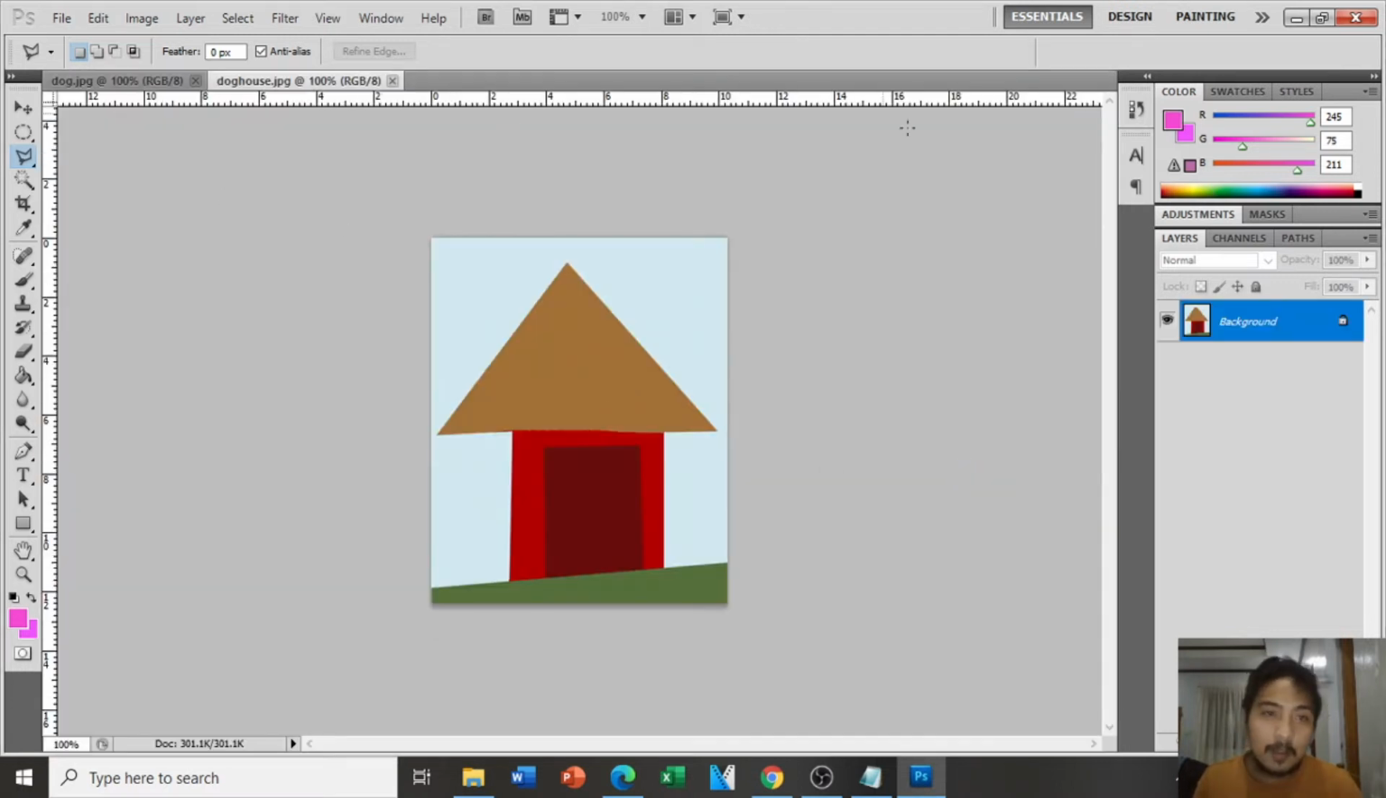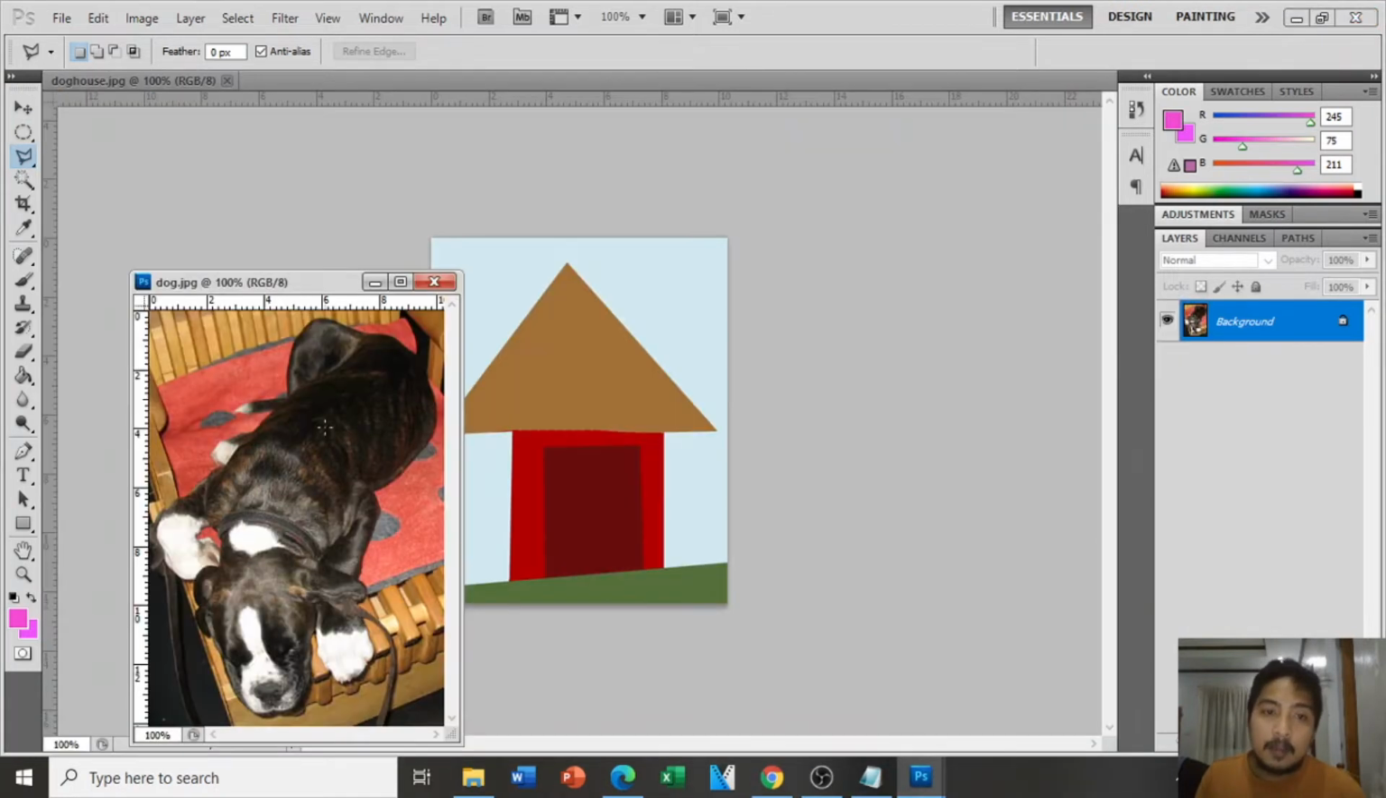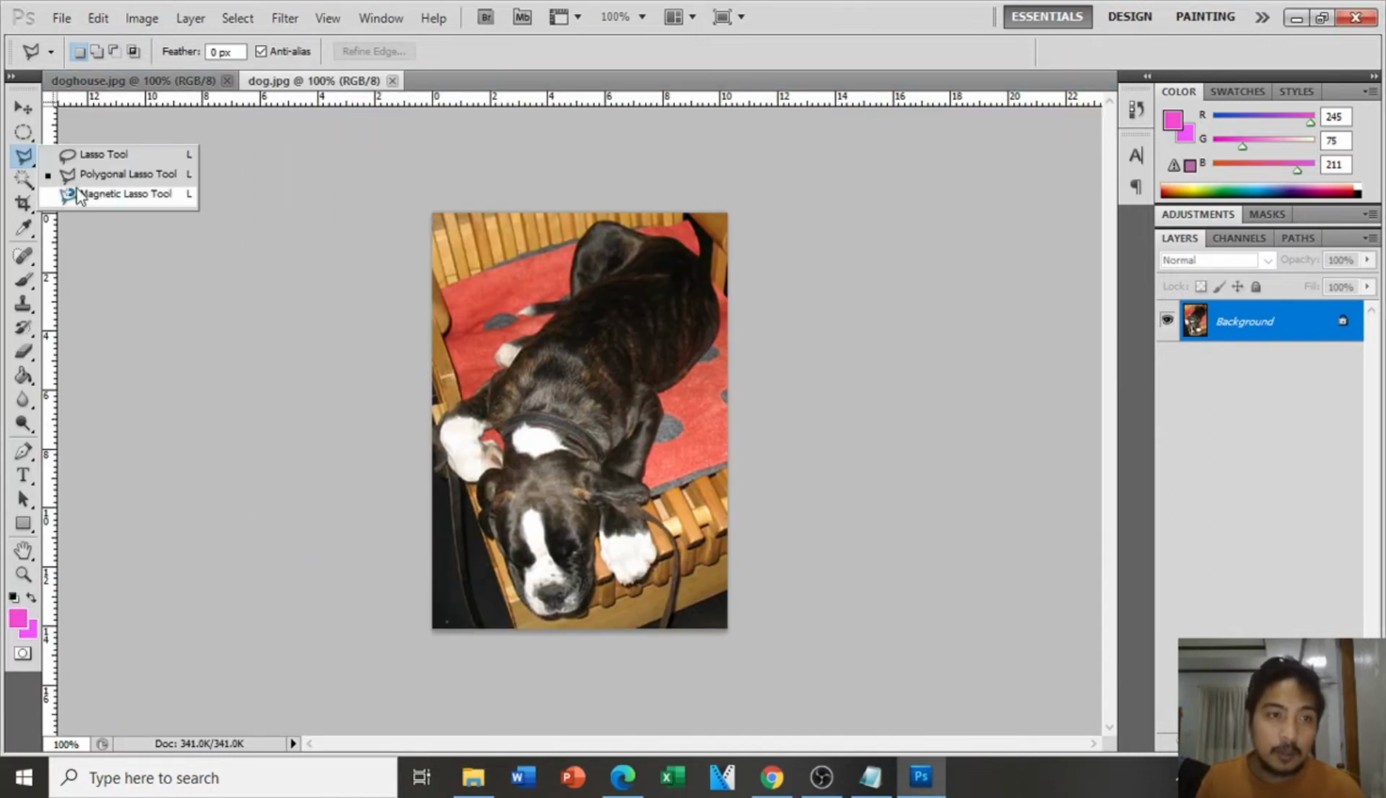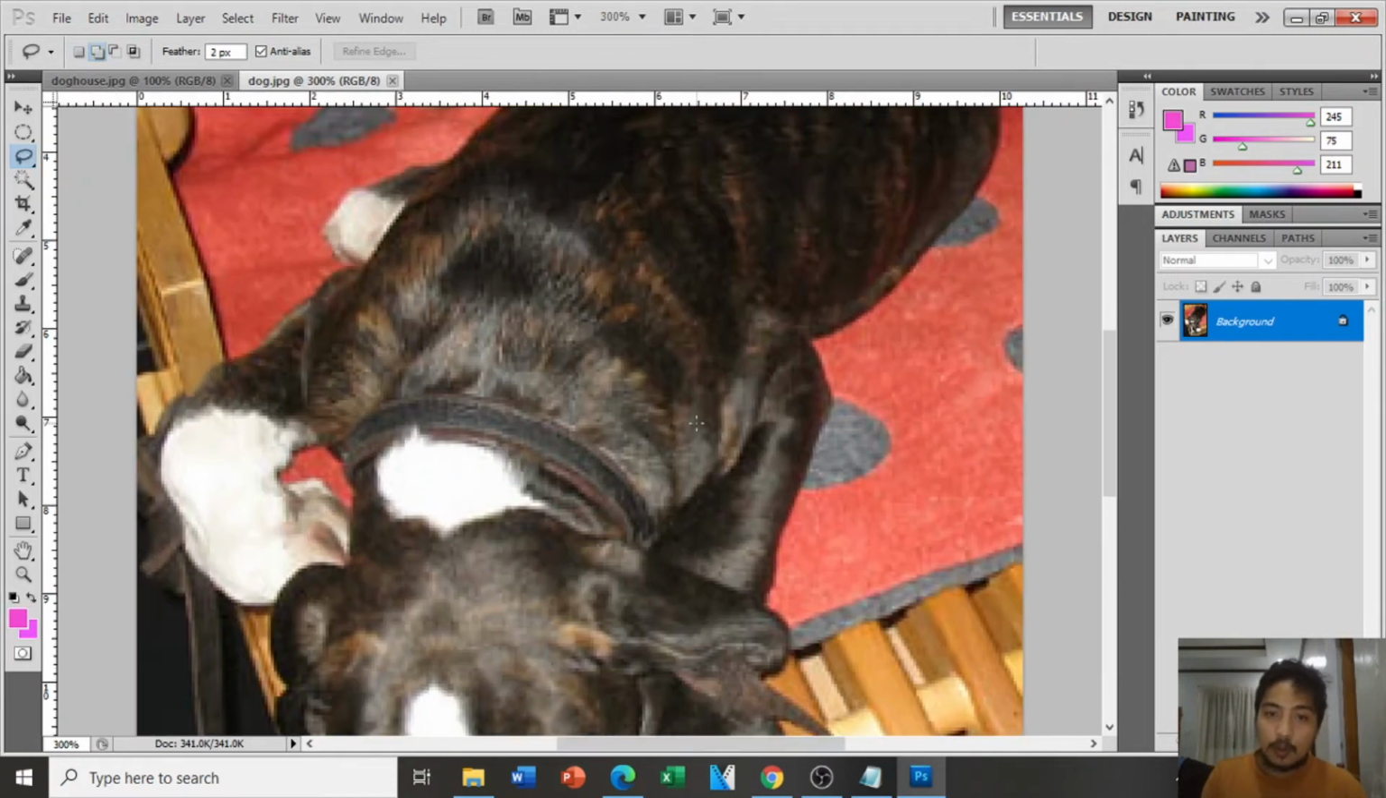Now, what our professor wants is to make use of a lasso tool and a polygonal tool, and make the dog's head appear in this door, okay, without a background. So the first approach that we'll have to do is make use of a lasso tool and Control plus to zoom in.